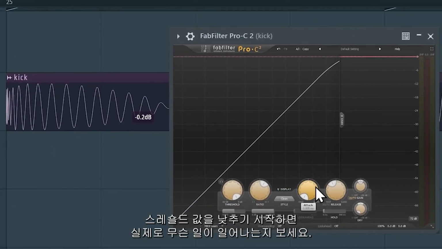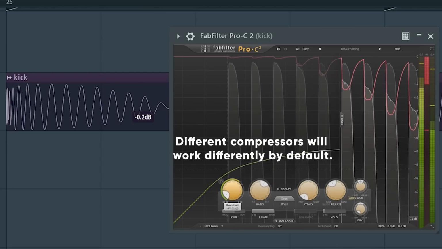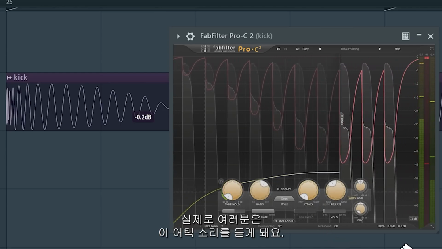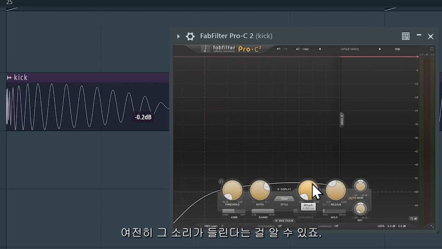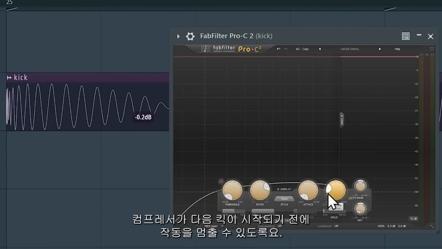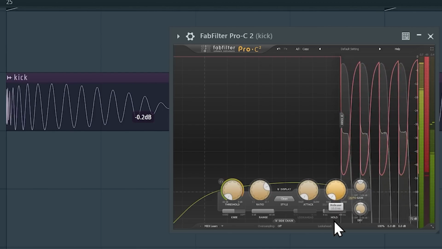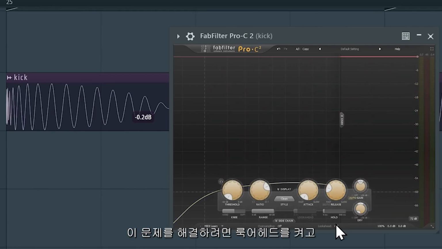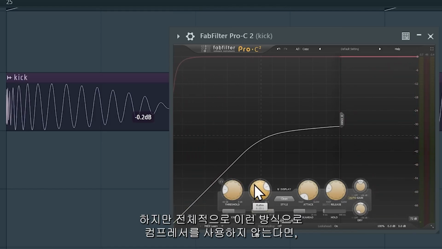But let's listen to what actually happens when I start to lower the threshold. You actually start to just hear this attack, right? So even though we've set the attack to the lowest amount, you can actually still hear it, right? Also, the release settings need to be short enough so that the compressor stops working before the next kick starts, because that could also lower your transients, right? To tackle this click, turn on look ahead and increase it until you actually don't hear any of those clicks. But overall, you will never use a compressor like that.